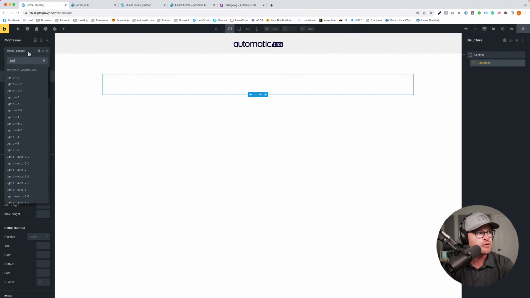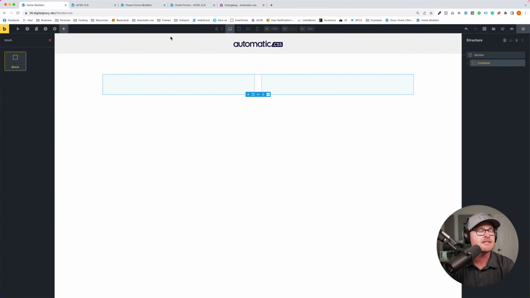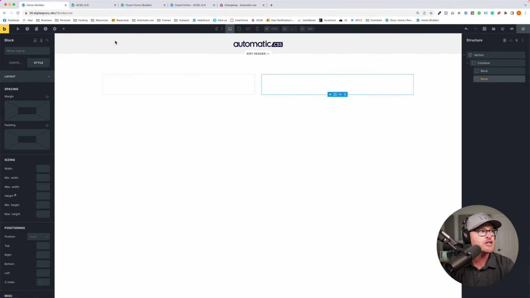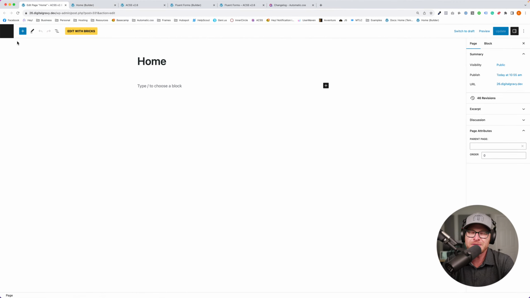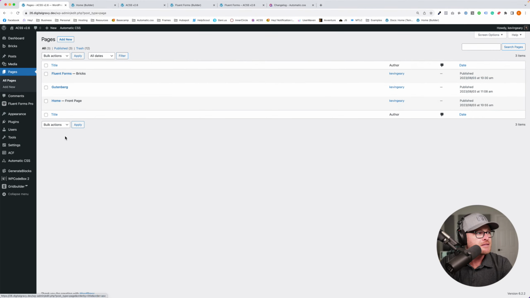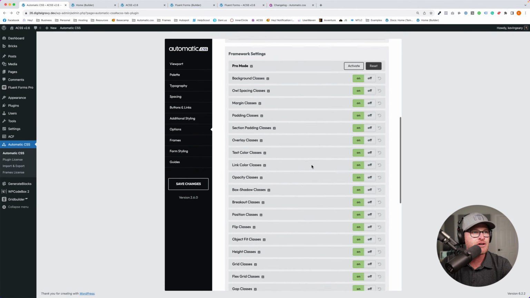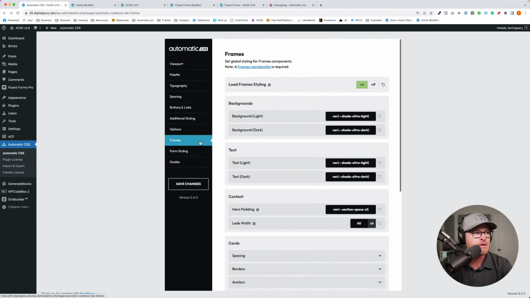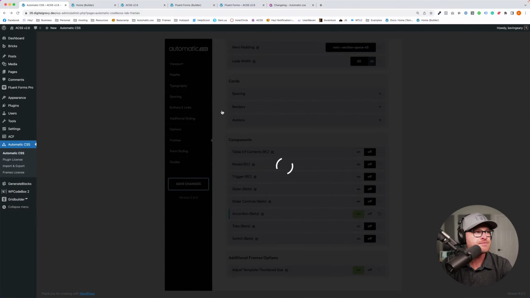Let's do a grid 2. And usually an accordion is going to be used like this. So you have this situation where you're going to add, why don't we use a Frames accordion while we're at it? So let's just go into Automatic CSS. Let's go into Frames and let's turn this on. Frames. Okay, which one do we want to turn on? Slider, slider, accordion, save.